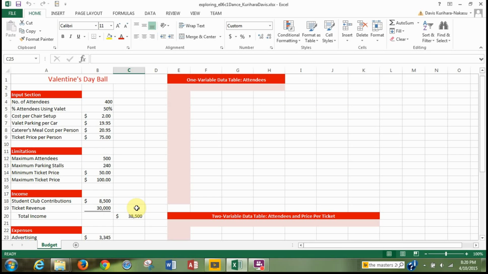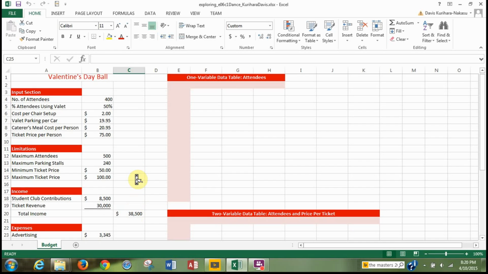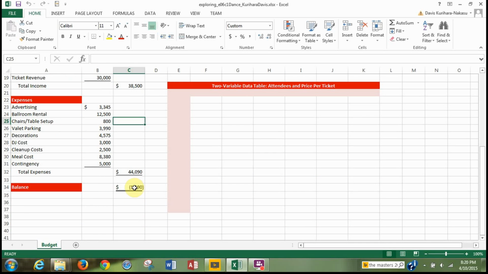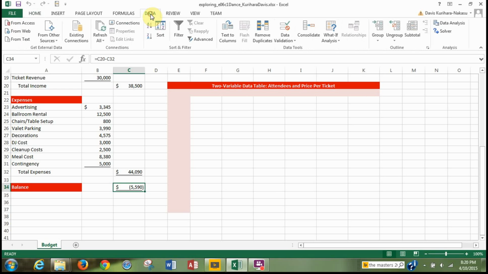To do that, we need to click on the cell that we want. Let's go down to this. We want the balance cell. So we need to use Goal Seek. From online research, and also from watching Dr. Halverson's presentation, I learned that it's on the Data tab, in the Data Tools group, What-If Analysis. Click on that, and then Goal Seek.